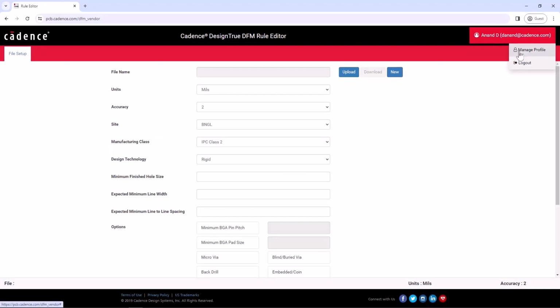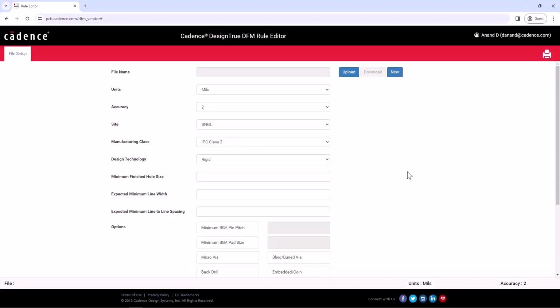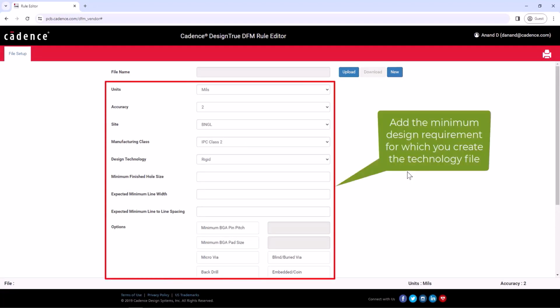After getting access, update your company profile details, such as your company website address, company code, site code, and logo. You will perform 3 steps to obtain the DFF technology files. Firstly, you will add the design details to generate the DFF constraints. You will add this information based on the PCB minimum design requirements shared by the customers.